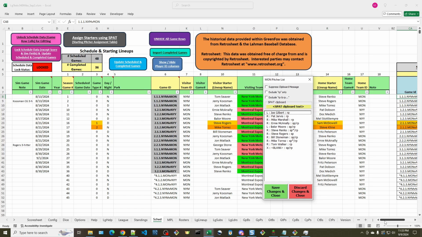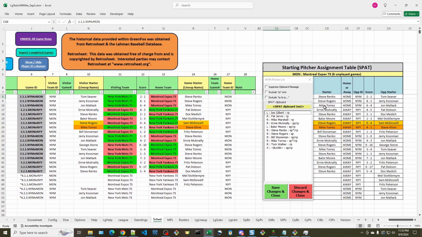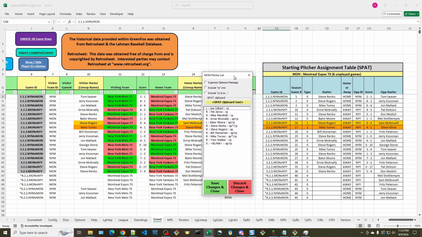That's the first thing it does. The second thing it does, if I scroll over here to the right, is it populates the SPAT, the starting pitcher assignment table. And all it's really doing is using what's already in the schedule and putting it in this convenient location here. So this is just copying what the game ID is, the same season game number, the game type, the starter, and you can see the home or away, etc.